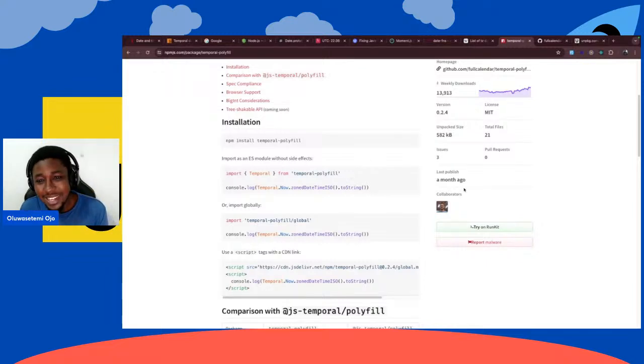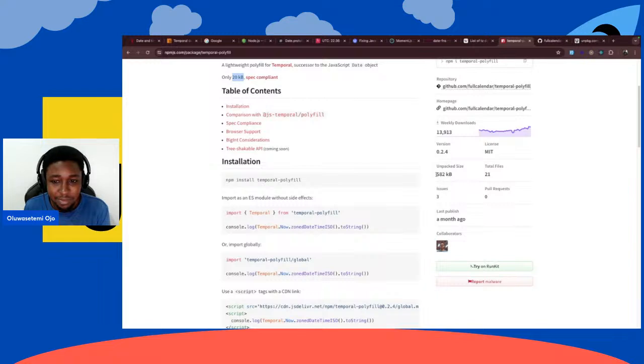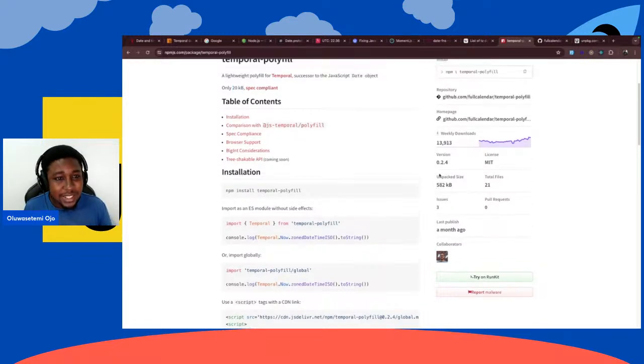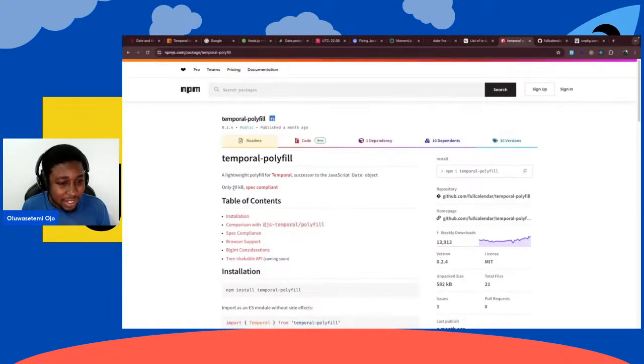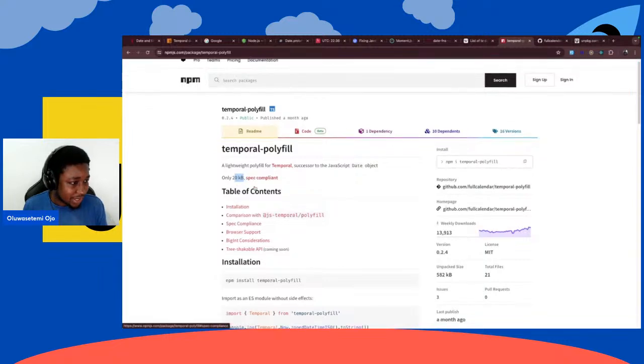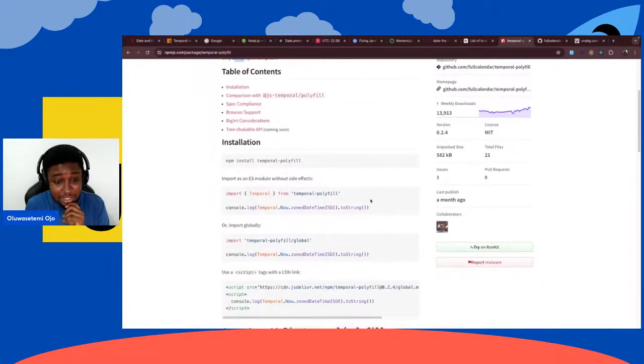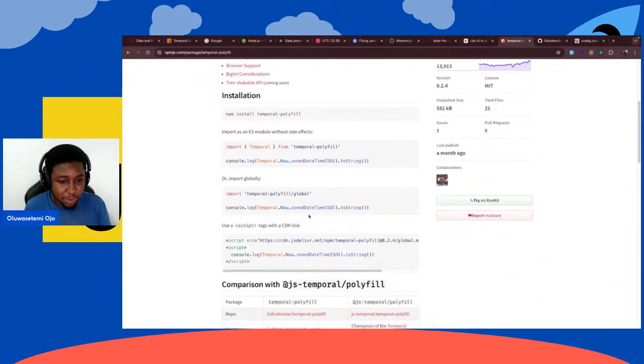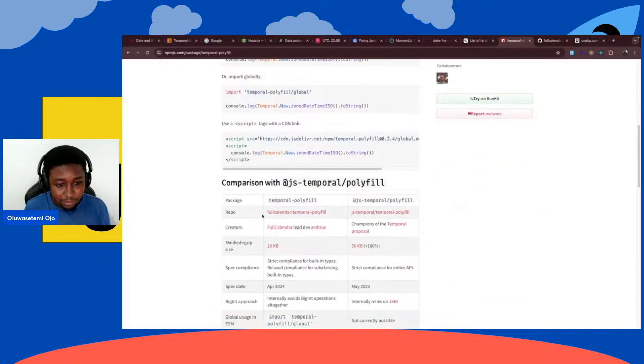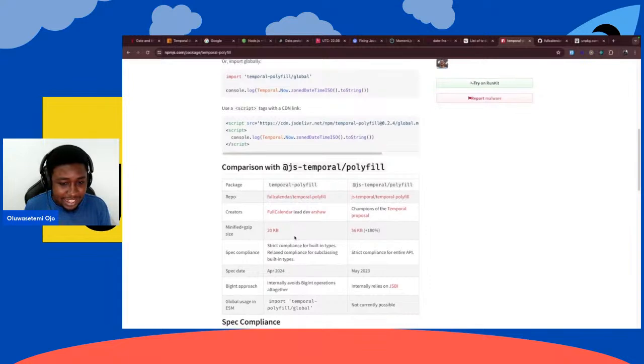But the size here is a bit much. This is 582 kilobytes, but when you gzip it, it's going to be something like 20 kilobytes. But this is beautiful. Managing dates in your application doesn't have to be very painful anymore. So, guys, engineers are really working.